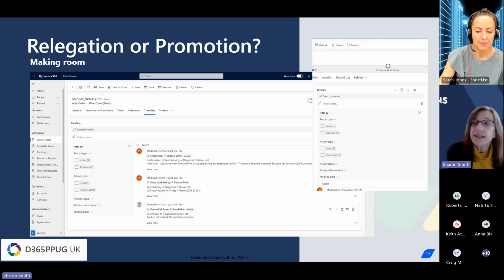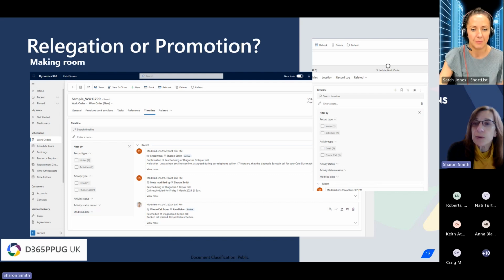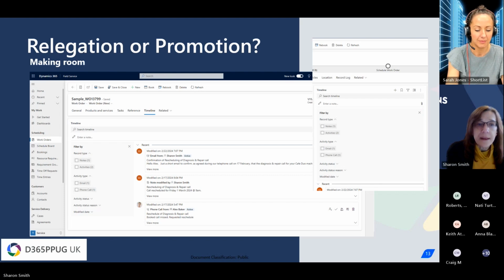To achieve this, it was necessary to move the timeline to its own tab. And as you can see, it's now full-screen long. It means that there's a lot more room to filter by record or activity and actually see the results alongside, which you couldn't actually do before. So I think it's a great improvement personally myself.